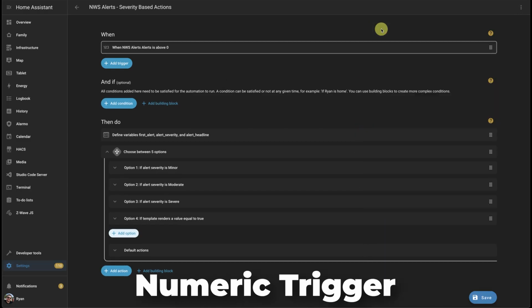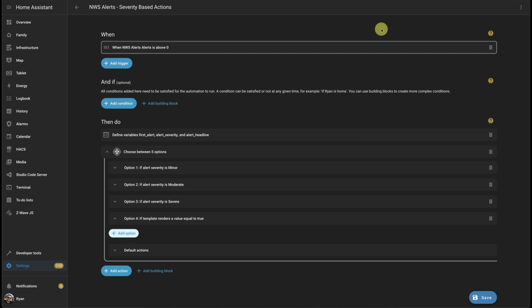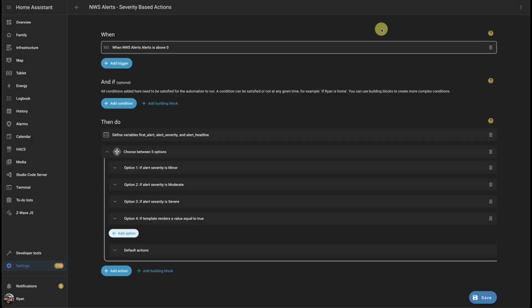So for this automation, the trigger is actually going to be the numeric value. So anytime that numeric value is above 0, it's going to trigger. The reason for this is because if that number goes from 1 to 2 or 2 to 3, we still want to know if it's a severe alert. So anytime that number changes and it's above 0, it's going to automatically send you an alert. Now, this could definitely be improved if we wanted to say if the number gets greater but doesn't get less, but we're not going to take care of that today.